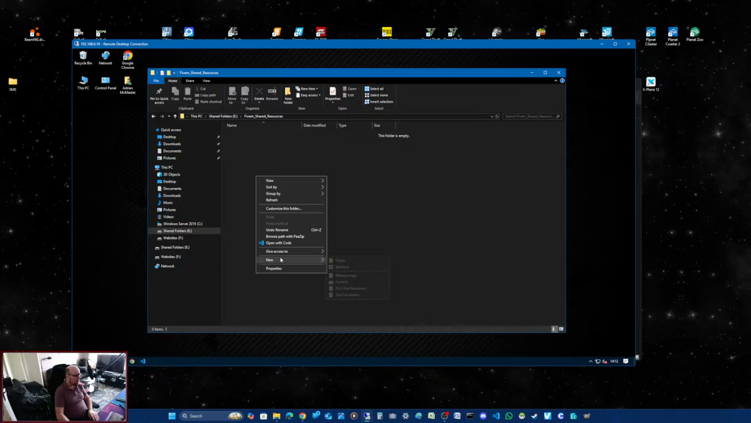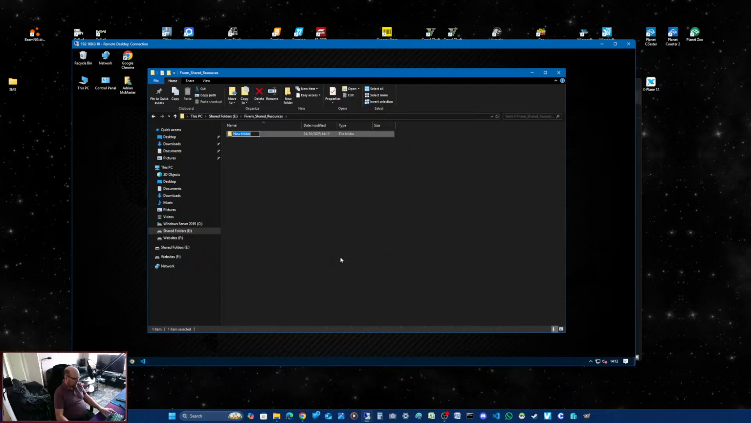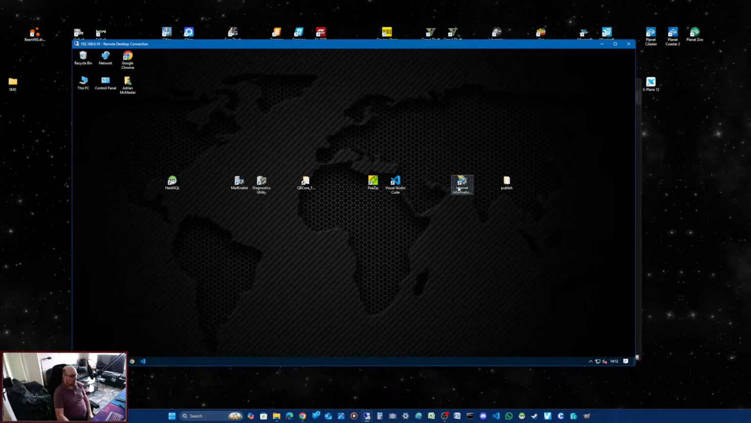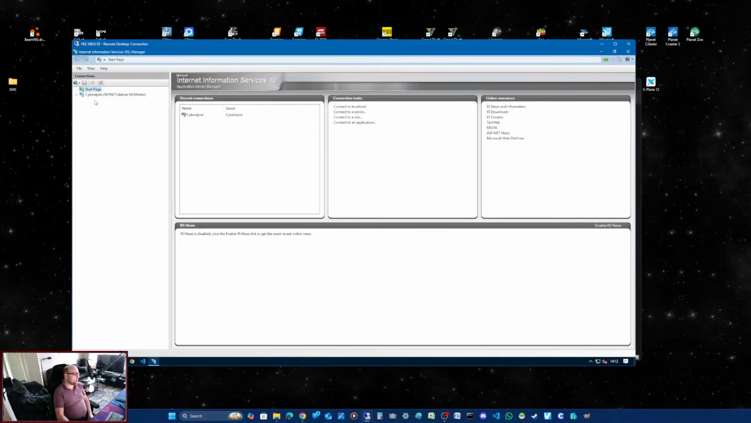Then I'll put in there resources. Right, so that's the folder that I want. So what I'm going to do first is this folder here, which is the one that will be open on the website itself. So I need to choose a website to share this through.